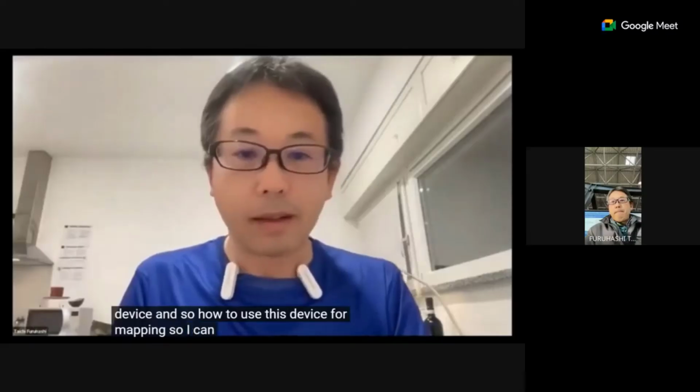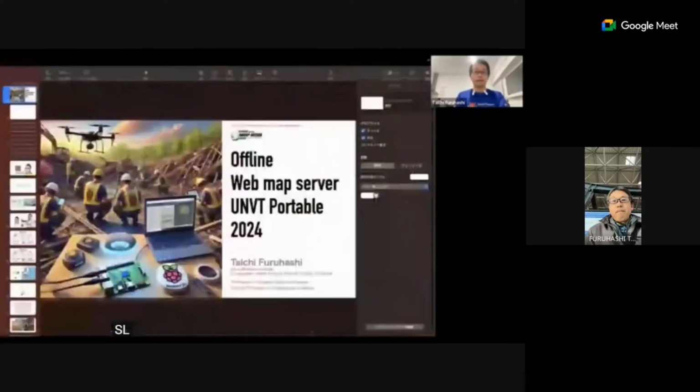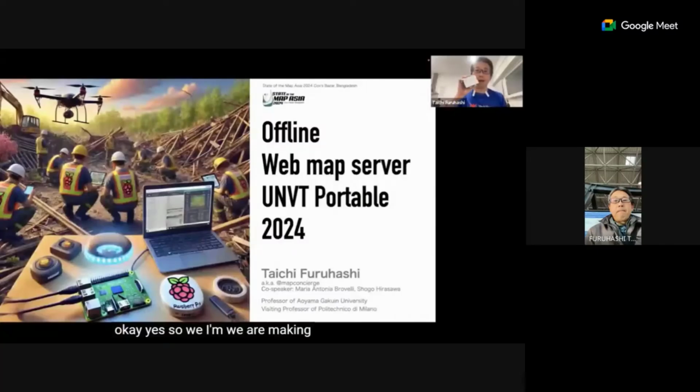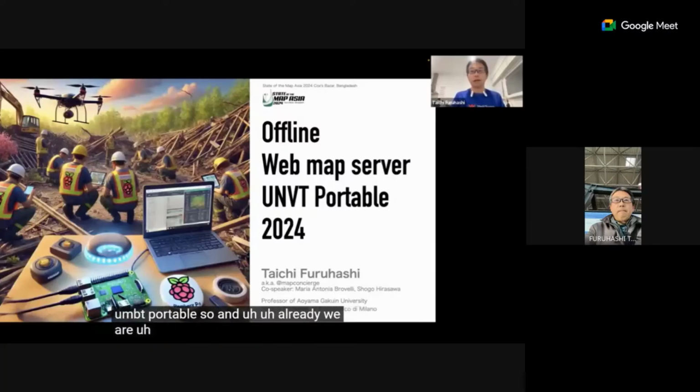So I can share the slide. Yes. We are making an offline web map server based on Raspberry Pi. That name is UNVT Portable. We have already been implementing it for a few years, and today I would like to share the recent situation, UNVT Portable 2024.